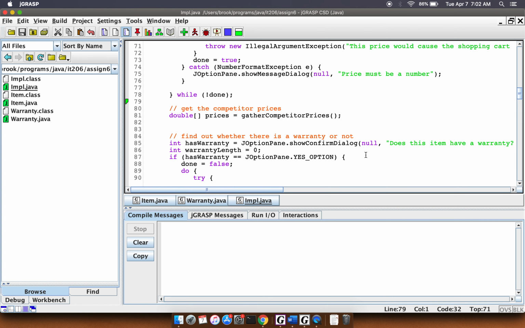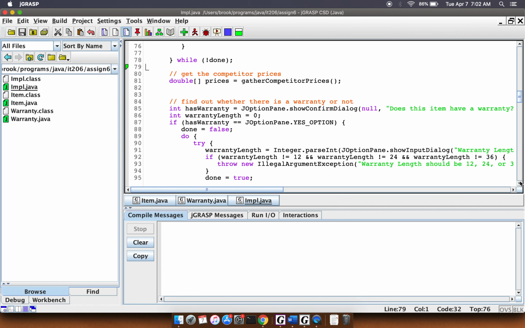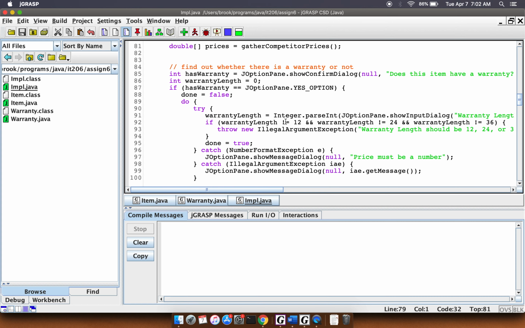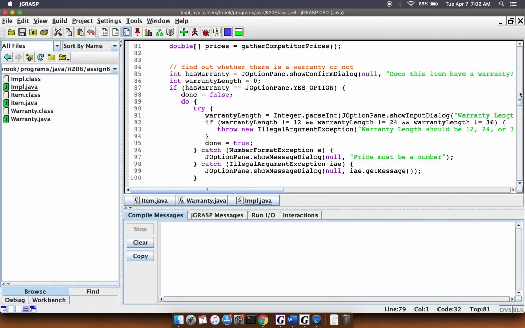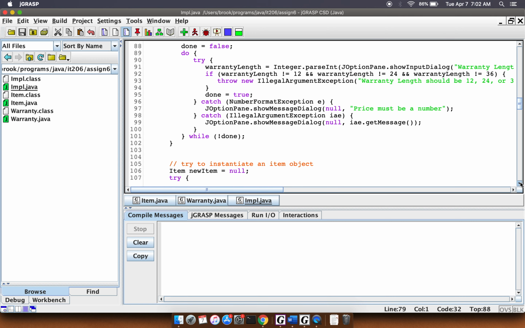We ask the user whether or not this item is a warranty item. Okay, and so now here's where, once we collect, if it is, then we go ahead and collect that. Really having problems scrolling here. Okay, we go ahead and collect the warranty information, if it has a warranty.